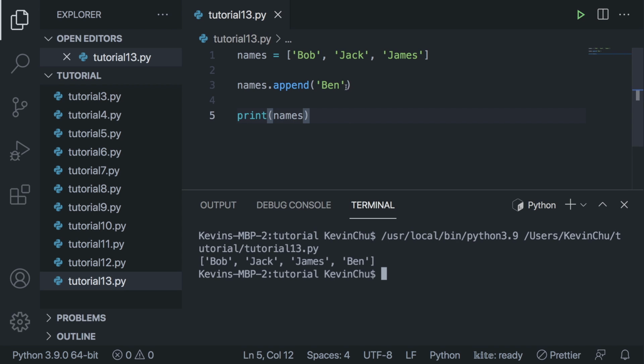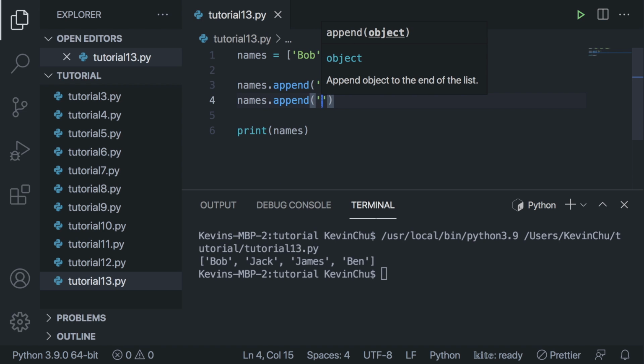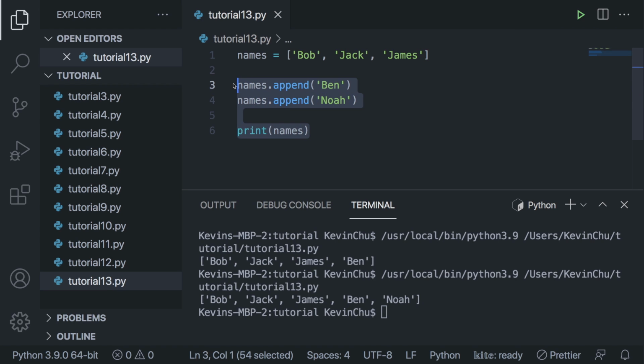So we can also try it again. So names.append. Let's add another name, Noah. So if we do this, we get Bob, Jack, James, Ben, and Noah, like that. Okay, so now we know what the append does, and yeah, it's pretty basic and very useful.